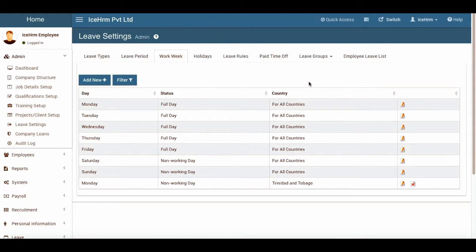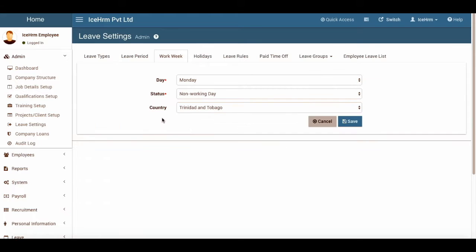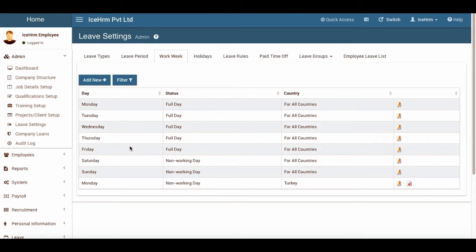So we have another thing called work week. In the work week, there are companies that only work from Monday to Friday, but there are some companies that have Saturday half day, and in some organizations there can be companies in different countries, and the work week for different countries could be different. So, for an example, I'm now going to edit this and change it to Turkey, right? So, if you have a branch in Turkey, then they will have Monday as a day off. So that's nice, right?